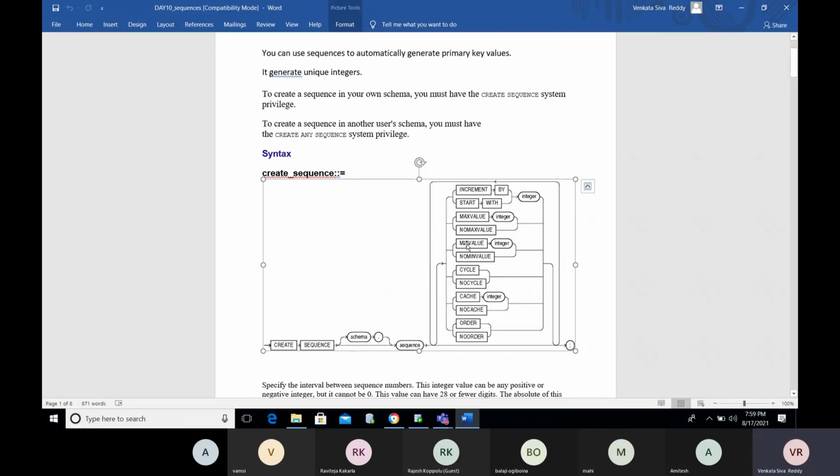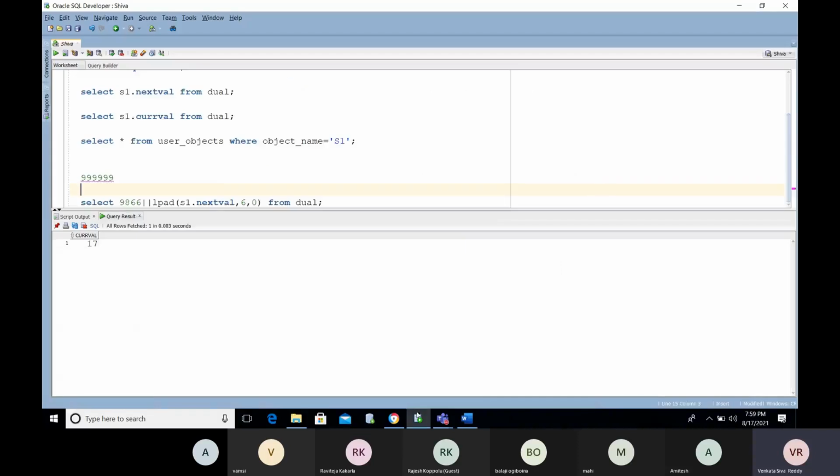If you haven't mentioned a minimum value, it will be treated as one. No minimum is also treated the same. If you mention particularly that the minimum value is 10, it will be treated as 10. So cycle will help you, now I am going to create the sequence.